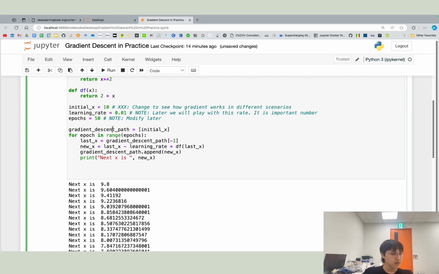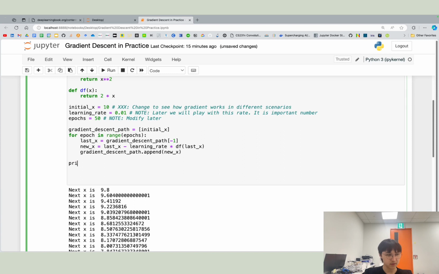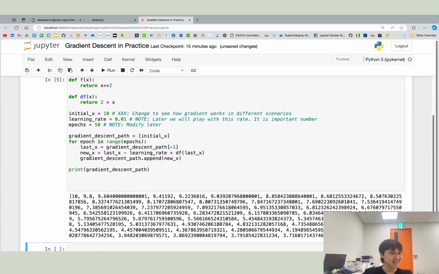So we have this gradient descent pass, and this is a list. Instead of the next one, I will just print the gradient descent. I think I don't have autocomplete here. So now we have the gradient descent pass. This is the pass of our gradient descent, of these epochs. First it was 10, and it became 9.8, 9.6, 9.4, and it goes to 3.